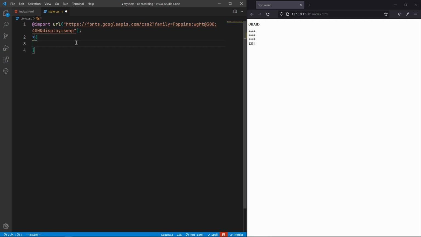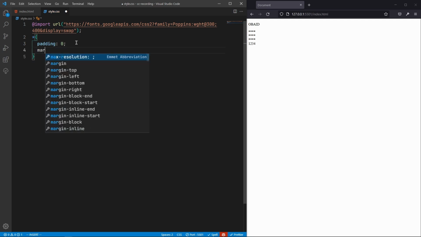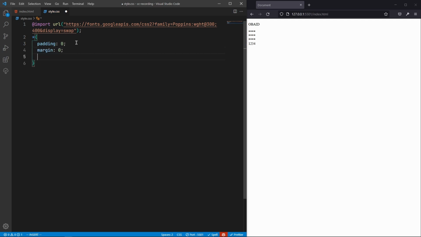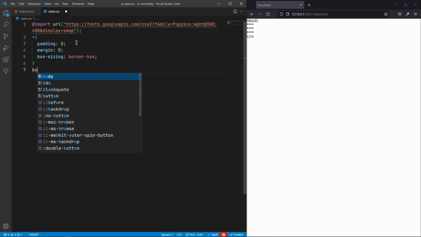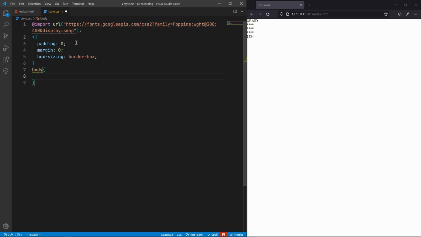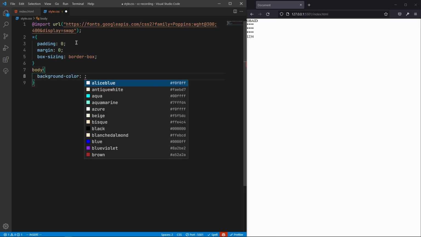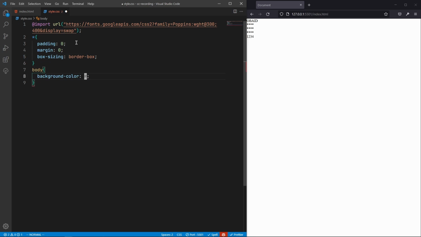After that, select all the elements. So padding will be 0, and margin will also be 0, and box sizing will be border-box. So that's it. And after that, let's go to our body. For the body, let's have a background color. Let's actually have a white color for now. We will get back to this background color later.